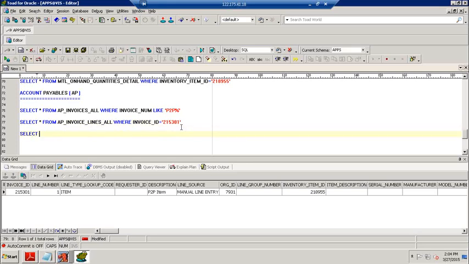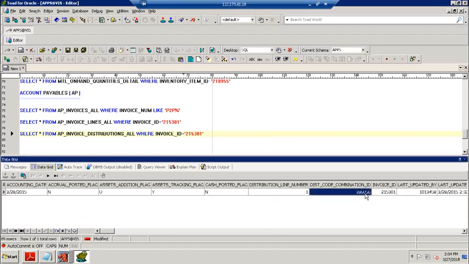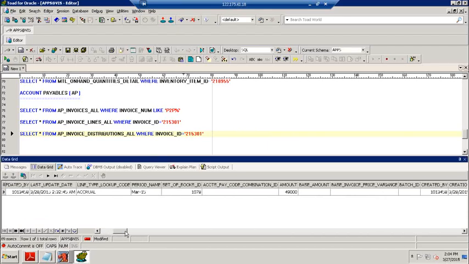And then next we can go to AP invoice distributions where again we can give the same invoice ID, 215301. It shows charge account information, and then how much amount, everything.